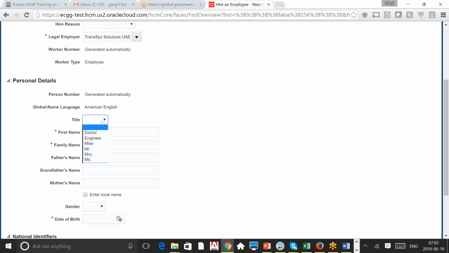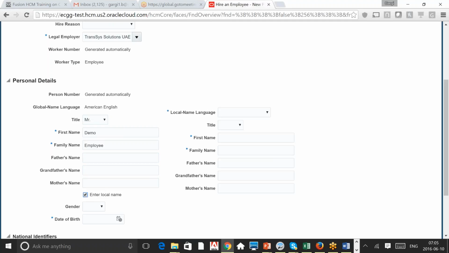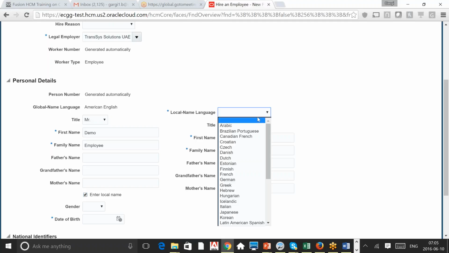The title is also a list of values. You can add or remove titles, whatever you want. And there is something called enter local name. If you click on this checkbox, it will open up another, exactly similar set of name fields where you can choose the local language. The local language is definitely something different from English. So if you have an Arabic name or a Japanese name, you can enter it over here.